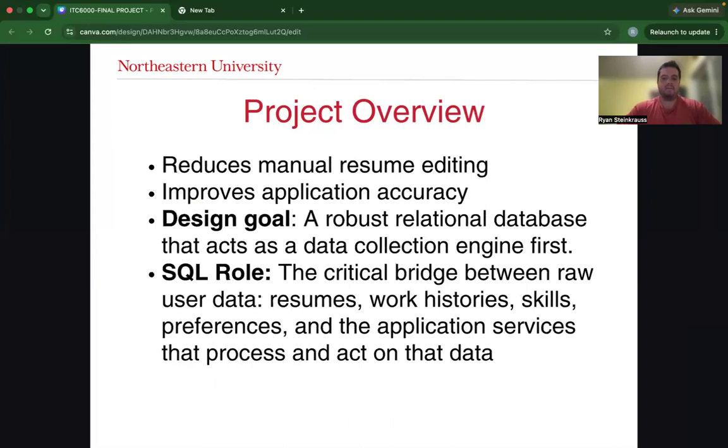As a result, this reduces manual resume editing and improves application accuracy. Overall, our design goal was a robust relational database that acts as a data collection engine first. And the role of the SQL is that it's the critical bridge between the raw user data, the resumes, work history, skills, preferences, and the application services that process and act on that data.